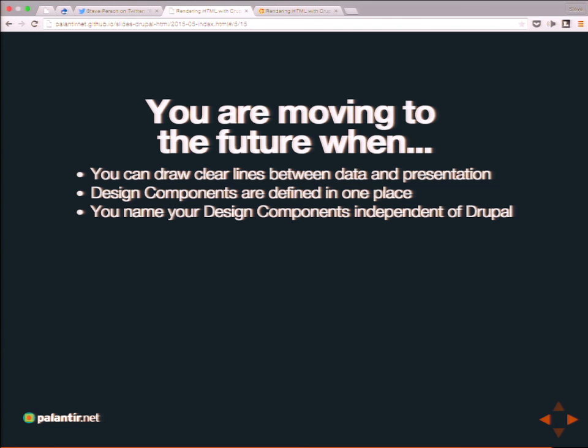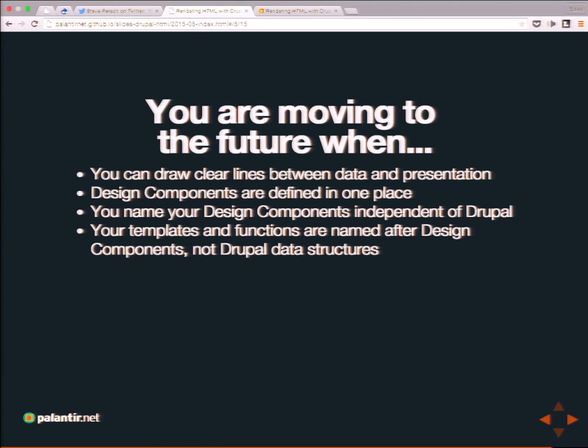I'm hearing more and more anecdotes about multidisciplinary teams that have front-end developers that know nothing about Drupal, and we shouldn't make them name their template files after Drupal's internal data structures. So if your templates and your functions are named for those independent design components, you know, illustrated list item instead of node--article--teaser, that tells you you're moving in the right direction.